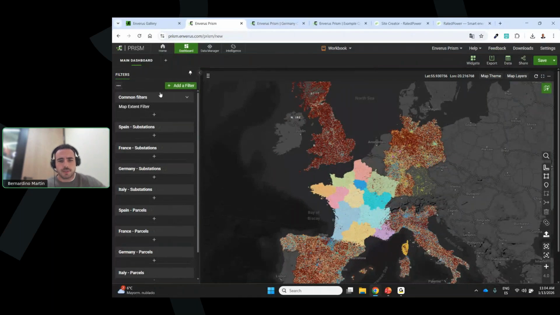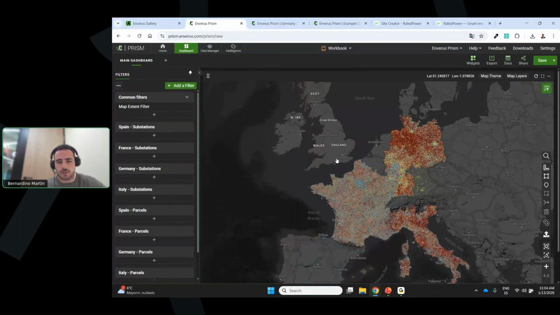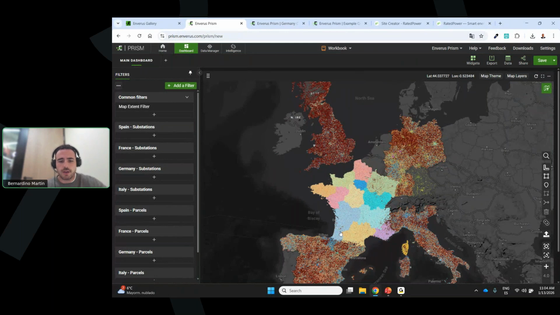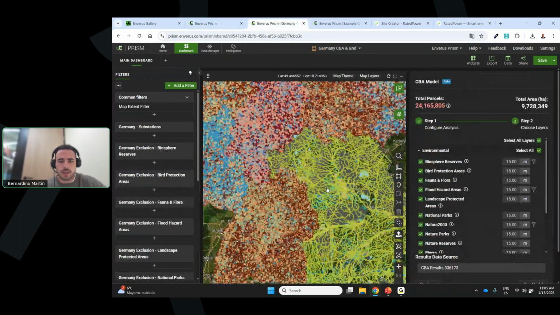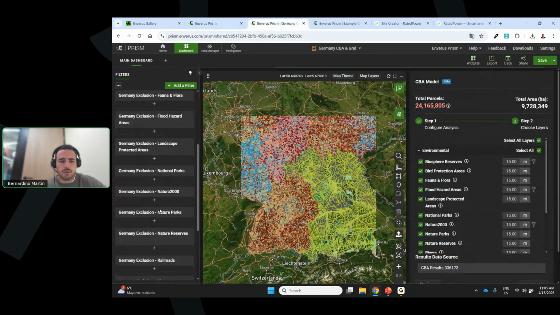Let's jump to the software to see the tools that I was talking about. So this is PRISM. Here you can see the PRISM for Europe, and you can see that we are available in Spain, France, Italy, Germany, and the UK. Here in this software, you can check the different substations and parcels, but also exclusion layers. For example, for Germany here, you can see the different exclusion layers that we have.